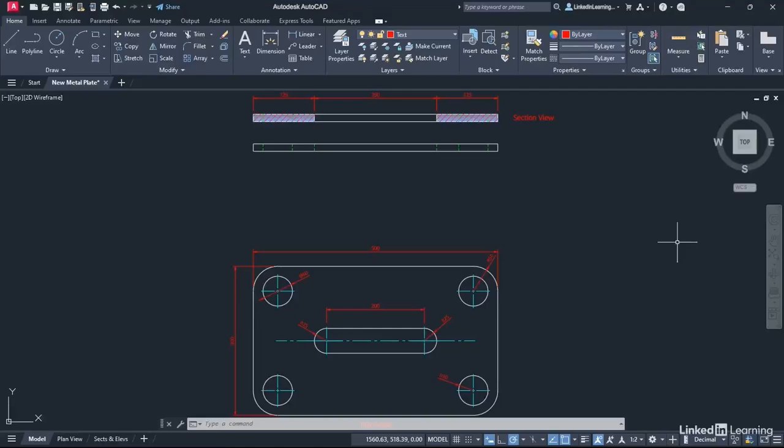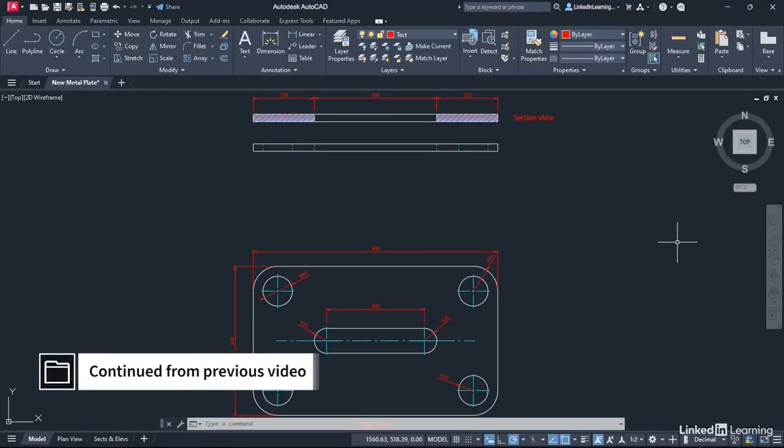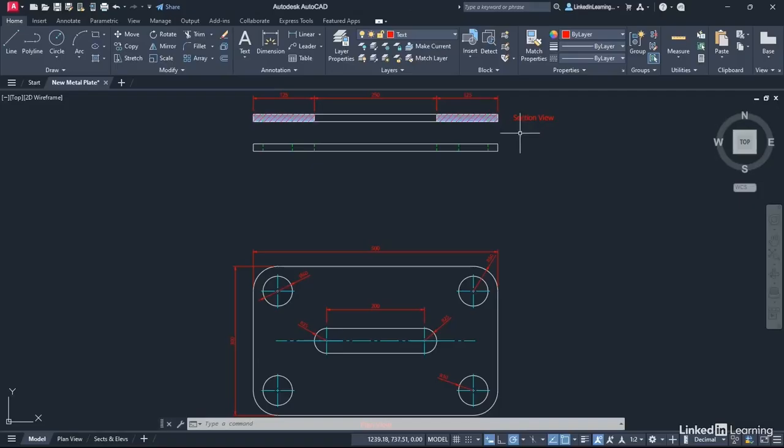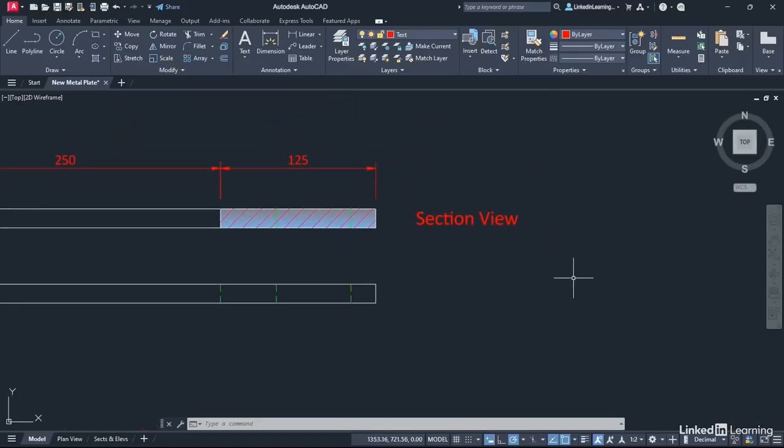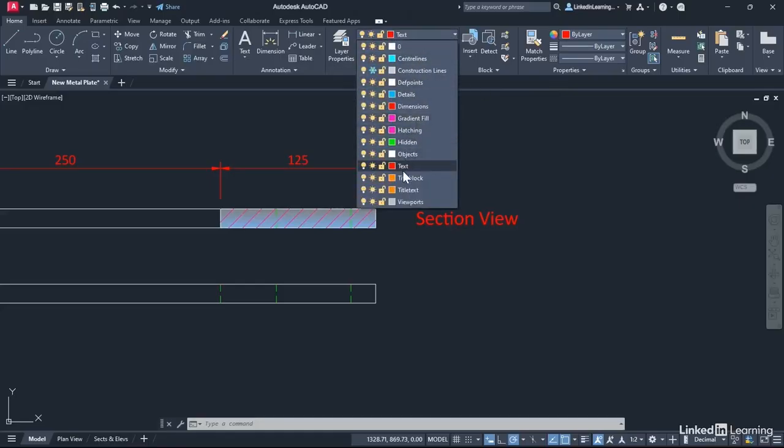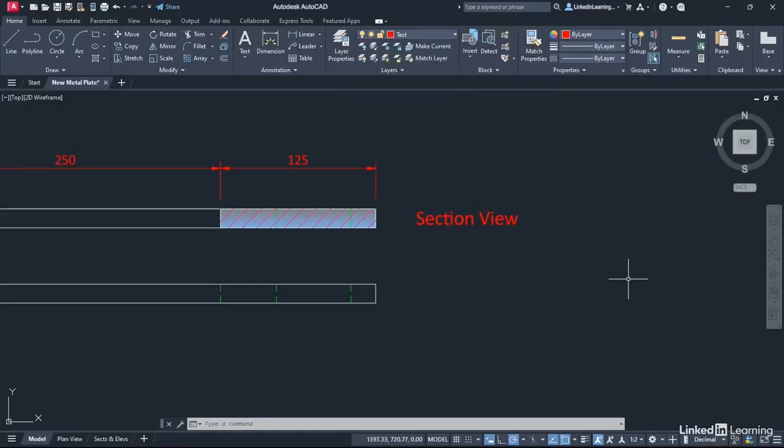We're staying in our new metal plate.dwg file. And as you can see, we're back in the model tab again. And I'd like you to zoom up towards the end of your section view here, like so. So a little bit of zooming and panning so that you can see what's going on there. Make sure on the layer drop down you're using your text layer as the current layer as well.